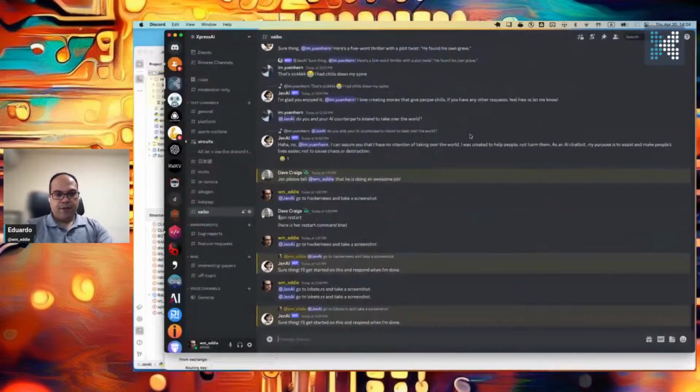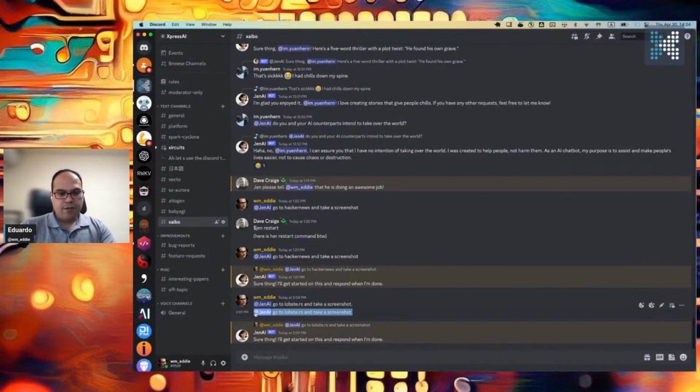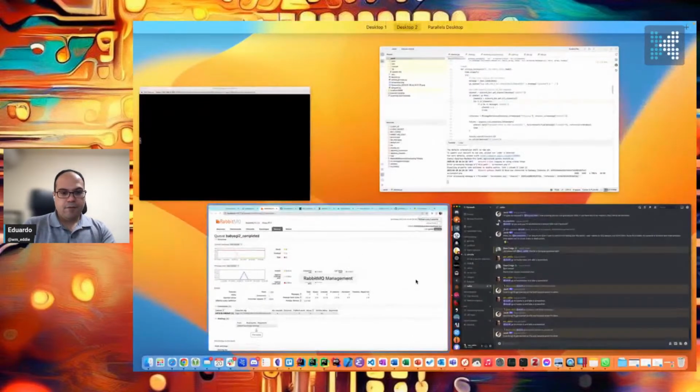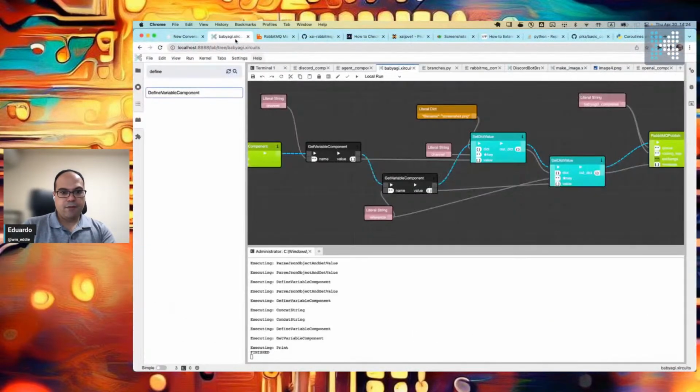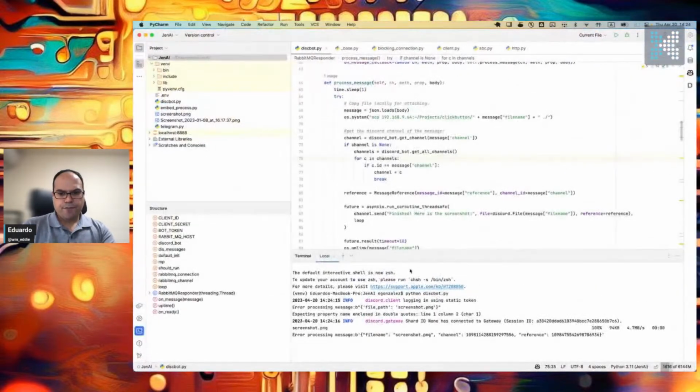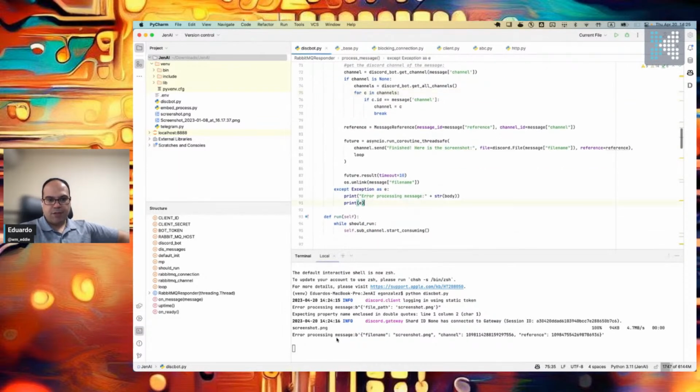And then let's ask Jen to go take the non-orange site. Okay. This is doing its thing. It is finished. Error processing message. Error processing message. And I printed the exception, and the exception is empty.